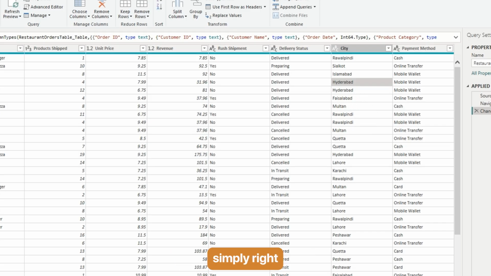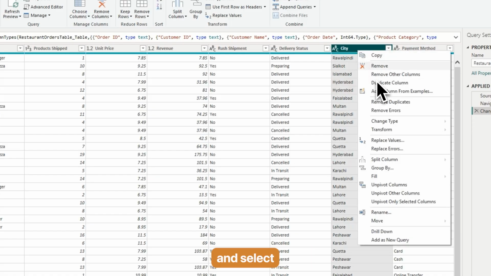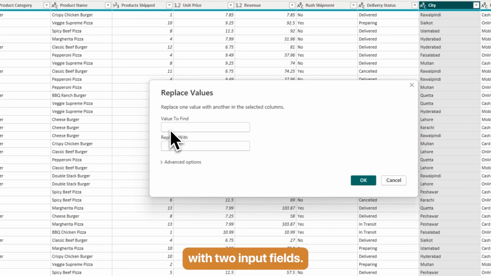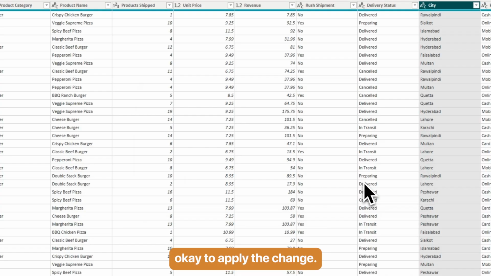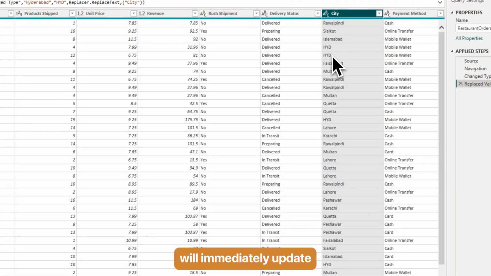To fix this, simply right-click on the column that contains the inconsistent values and select Replace Values. A dialog box will appear with two input fields. In the first field, enter the value you want to replace. In the second field, enter the value that should replace it. After entering both values, click OK to apply the change. The system will immediately update all matching entries in that column.